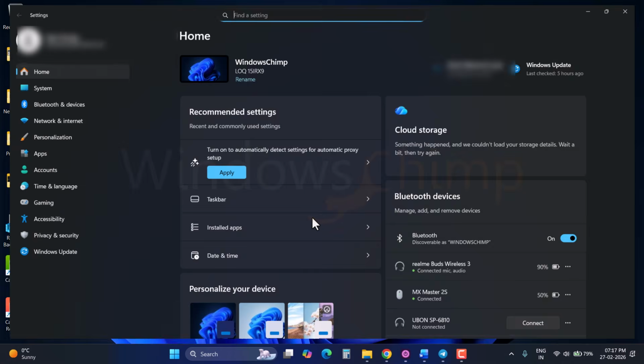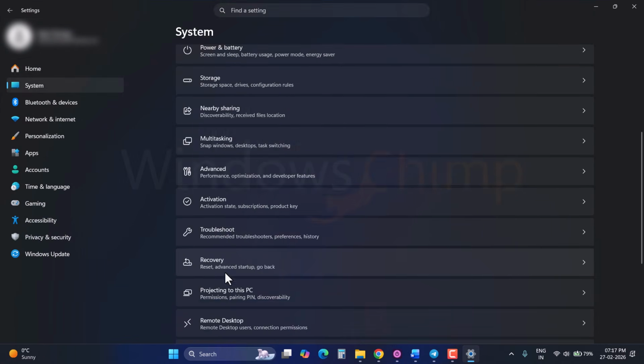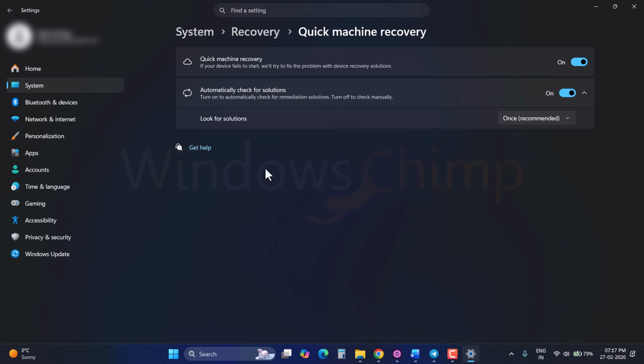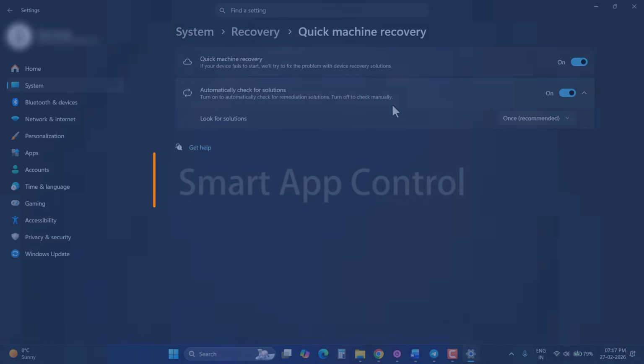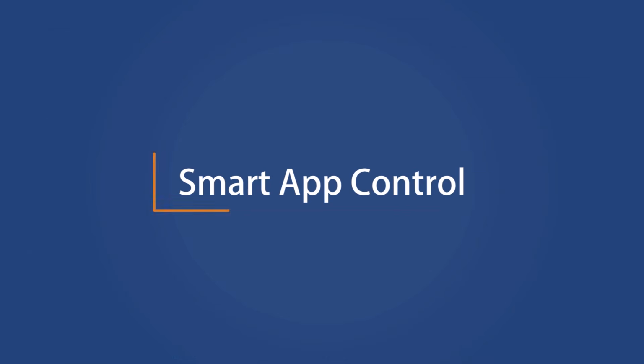Another new feature for Windows 11 Pro users is the Quick Machine Recovery. You can reach this option in Settings, System tab, and then Recovery. This option is enabled by default. In case your PC fails to start, this Quick Machine Recovery option tries to fix the issue. If you enable this option, it will automatically apply the fixes according to the issue or error your PC is facing.